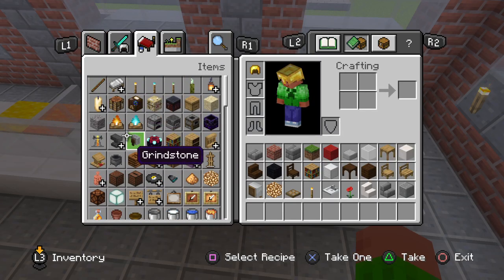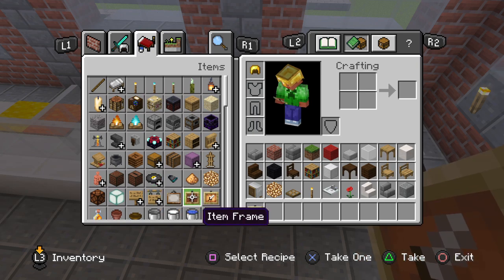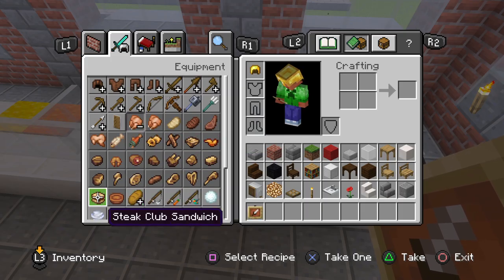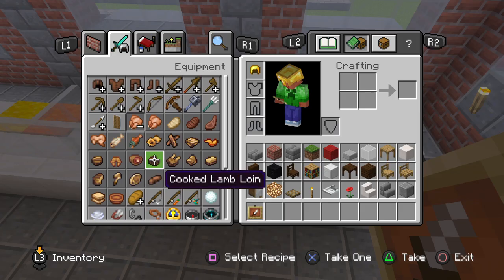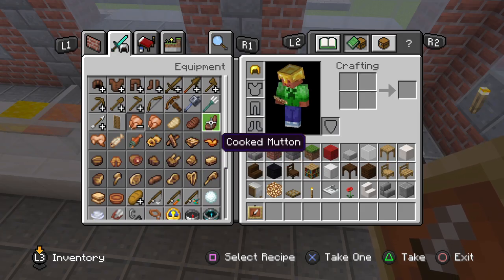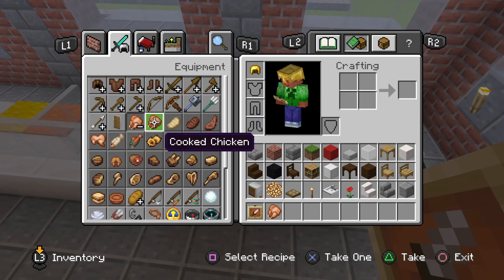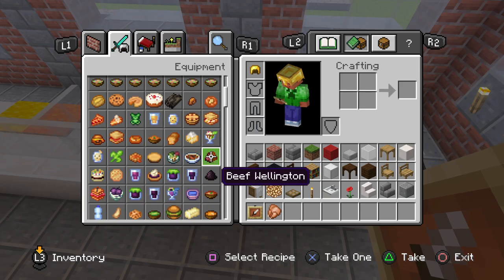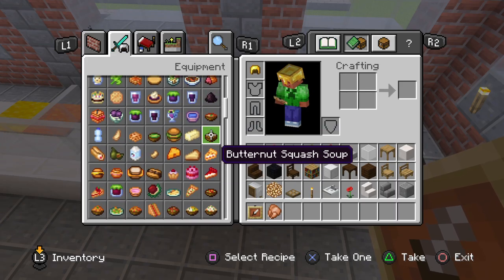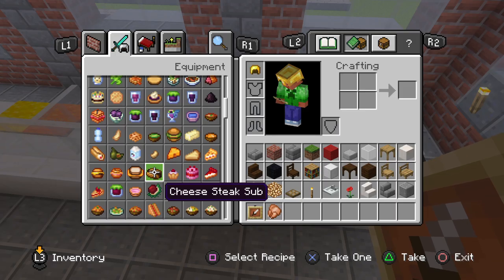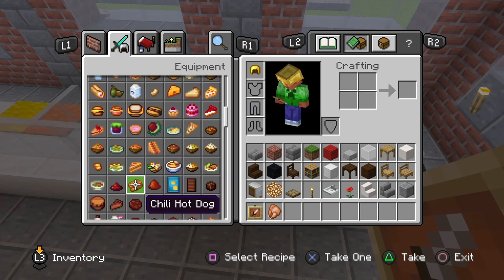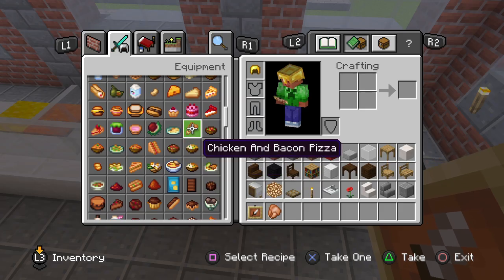We're gonna grab out the item frames. There we go. Then I'm gonna grab out some food. So, like a steak club sandwich? No. Calamari? No. Definitely some cooked chicken. But what I really want to get is some of this stuff in here. Okay, so you have a cheese sandwich? No, we don't. They don't serve chili dogs. I definitely know that.